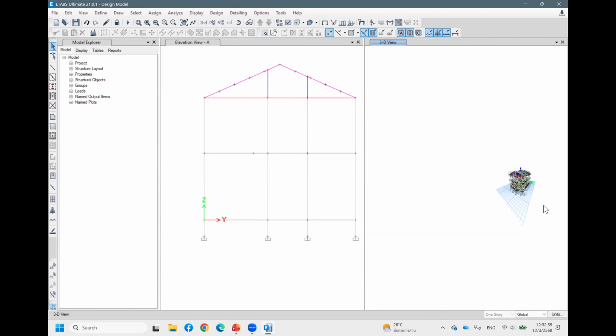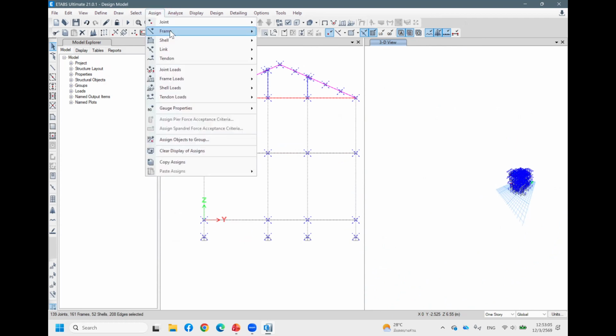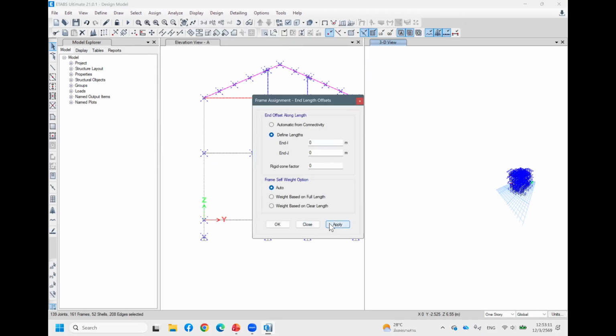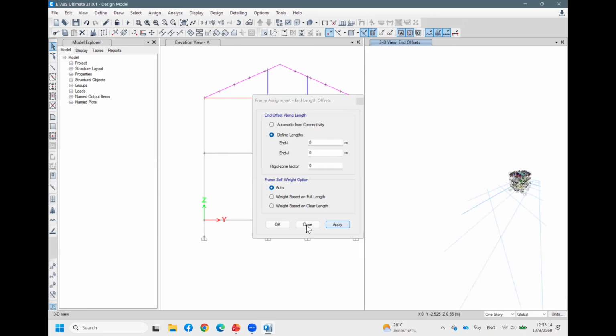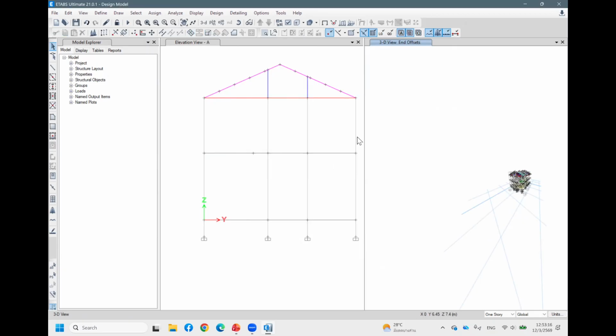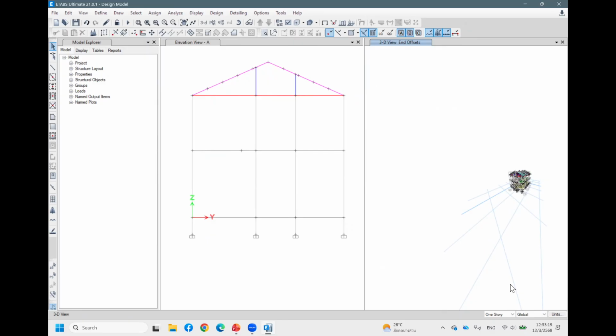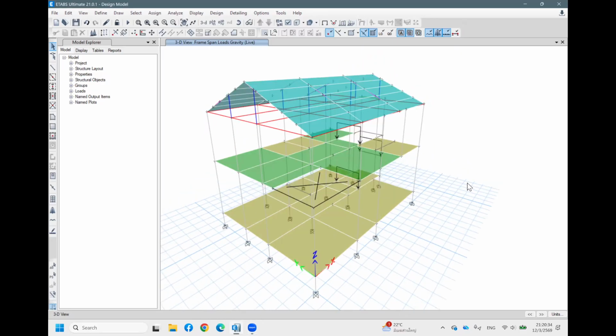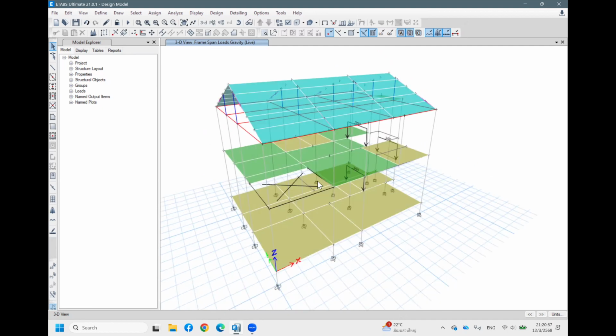Okay, now select all, and then go frame assign, and offset length change to be 0, 0. Okay, now can go to analyze again. Okay, so our model complete. We already applied the load, and let's do the analysis. Let's check the result. So let's run.